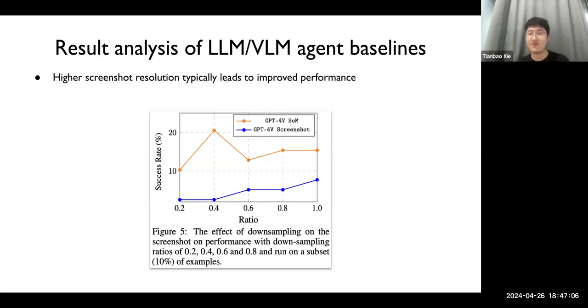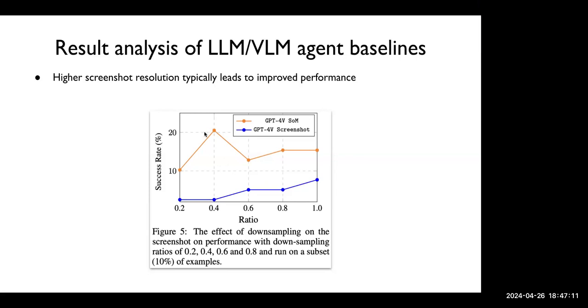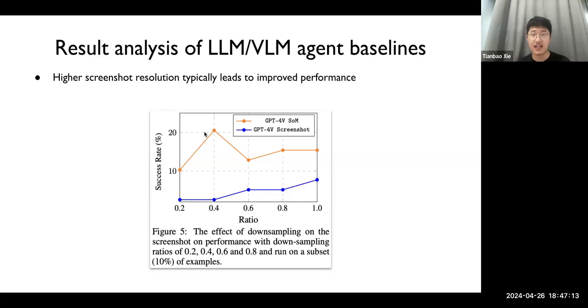Except for one special point for the SOM, which we suspect may be due to the fact that there is a lot of pre-training data around this size with bounding boxes, so it may be the best size for GPT-4V to do SOM. Except for this point, you can see a trend: the more downsampling you do, which makes the image smaller, the lower the performance you will get.